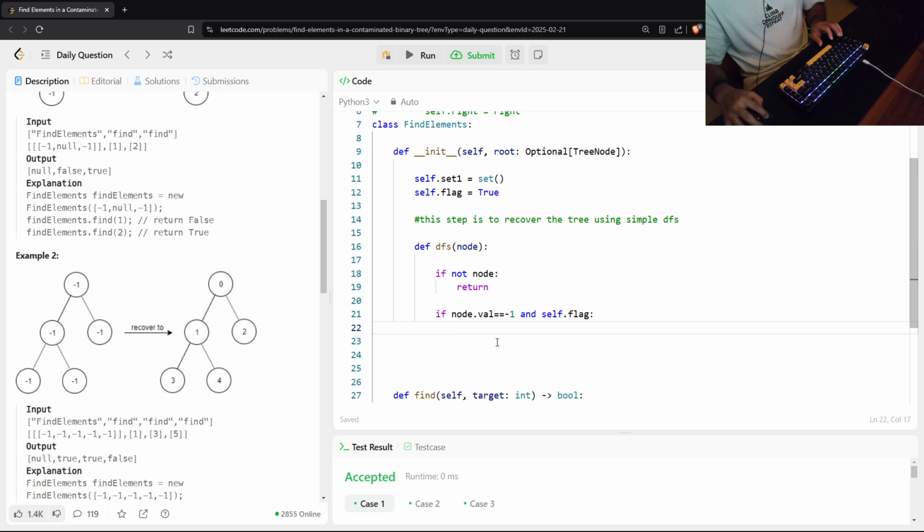In that case, the first step is to update the value of this node to 0, because that's how we know this node is no ordinary node, it is a root node, so the value becomes 0. Once that is done, in this set, self.set1, we'll have to add 0, because this is our root node. We just recovered our root node and set its value to 0. We need to add this to our set so that we keep track of all the values. Once this is done, we'll set the flag to false so that no other nodes are confused as the root node. This if condition is only for the root node itself.